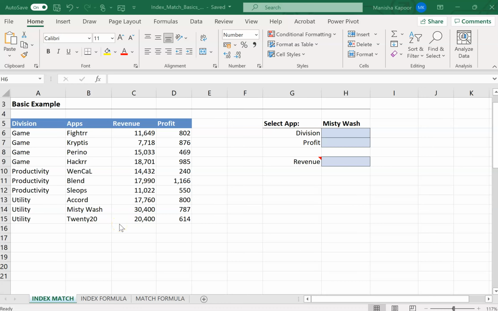Hi, in this session we'll look at the INDEX and MATCH functions. INDEX and MATCH is better than VLOOKUP. Why so? Because there are some benefits of using INDEX and MATCH. By using INDEX and MATCH, you can look up a column to the right.